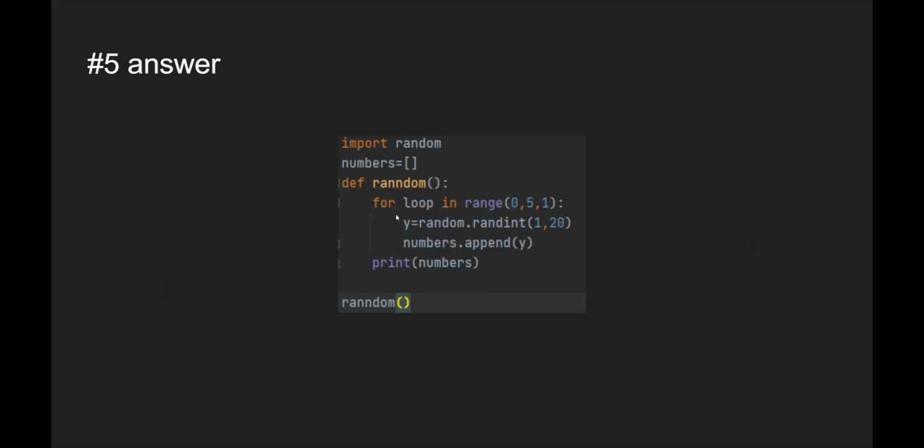Then we say a variable, we called it y, equals random.random 1, comma 20. And then we append that to the list called numbers, which say numbers.append y. So each time the list is done, it'll repeat itself, and then y will be a different number each time. So a different number will be appended to numbers, and then we print numbers, and then it will print the list numbers. So that's it for today.